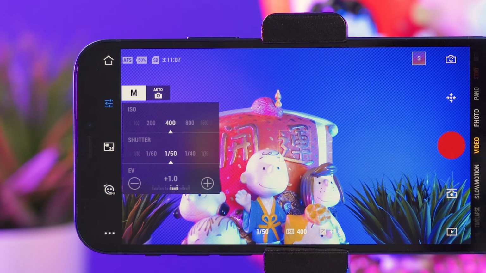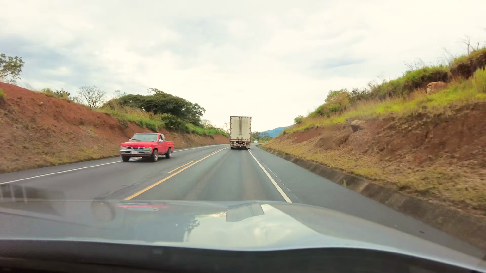Hyperlapse is this cool fast forward effect where the camera is moving from one place to another.